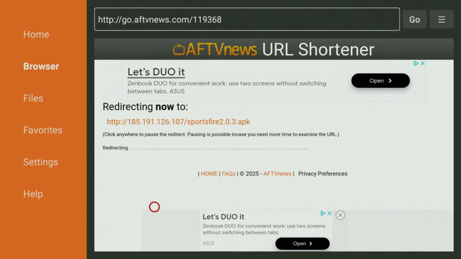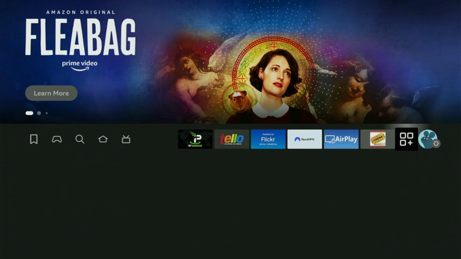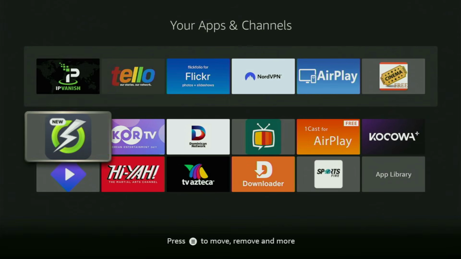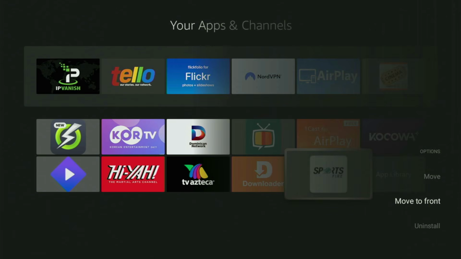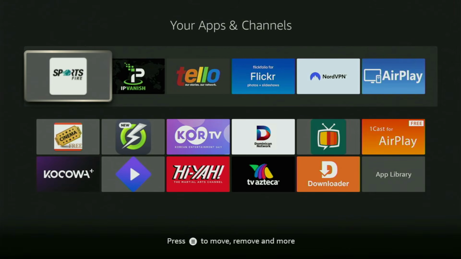And now let's go back to the list of apps on your Firestick. Here it is. Open it up. And there's the SportsFire app, which we just got for you. So now, first of all, I would recommend you to click on the options button on your remote. That's the button with 3 horizontal lines. You have to click on it and then press on move to front. This way, the app will always be at the very top of your application list, and therefore it's gonna be pretty easy for you to access the app every time you need it.